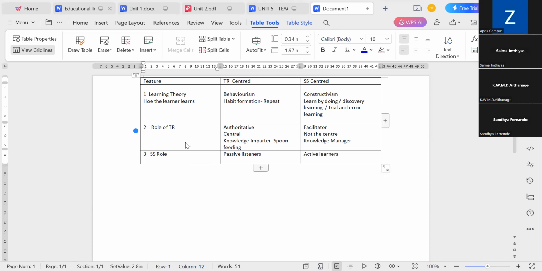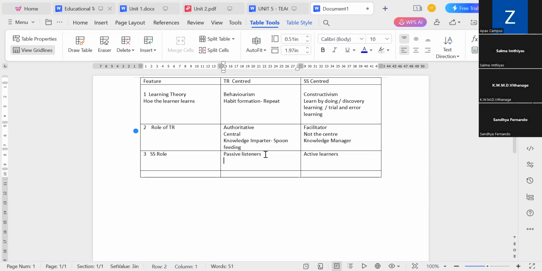And I can add another one. Here in the teacher-centered classroom, students are empty vessels. What is it? Students are empty vessels to be spoon-fed. But here in the student-centered classroom, learners are not empty vessels. They have prior or existing knowledge. They come to the class with prior or existing knowledge. Right? So because of that, you have to make use of this. We will be discussing how to make use of this later on.